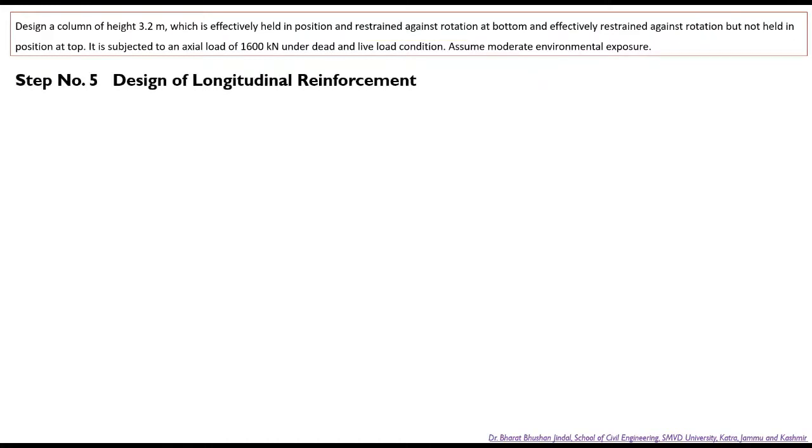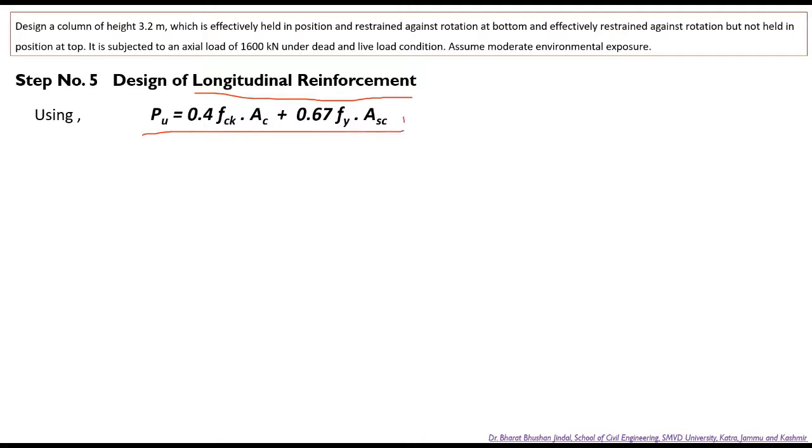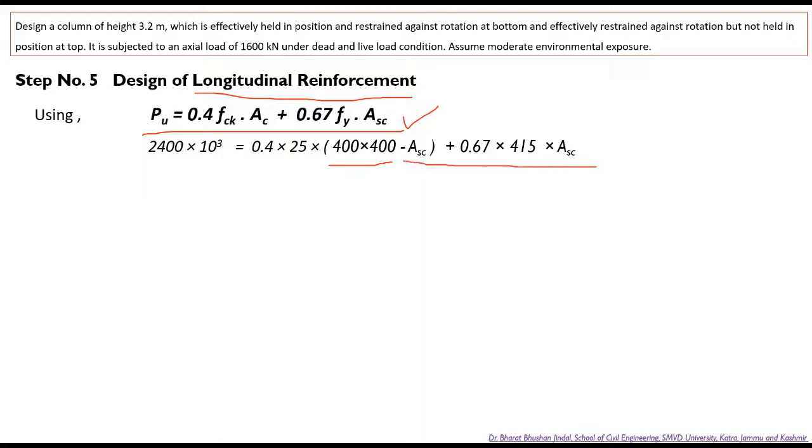Now in step number 5, we are going to design the longitudinal reinforcement required: what should be the area of the steel, how many bars we have to provide, and what should be the diameter of the steel. Now in the previous step we decided that we can use this formula mentioned in IS 456, and by putting in all the available information, since we have decided the gross area of the section, by rearranging and solving this equation, we can easily work out the area of steel which has to take compressive stresses and needs to be provided.